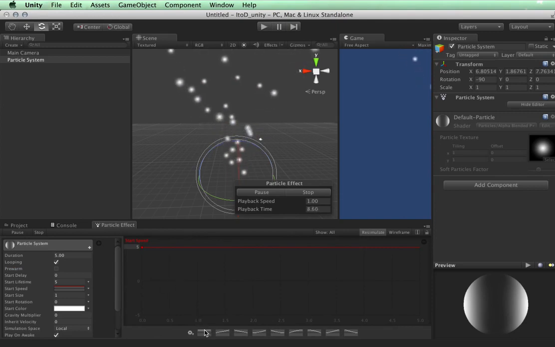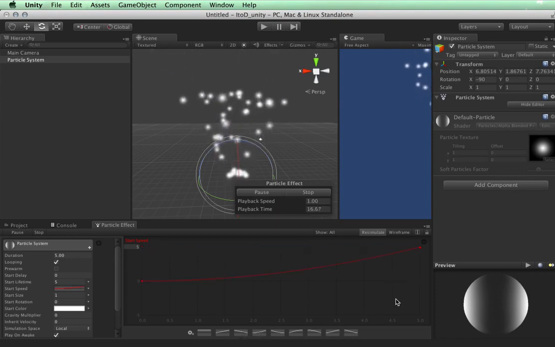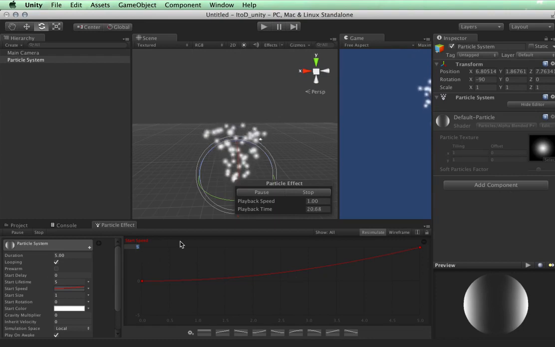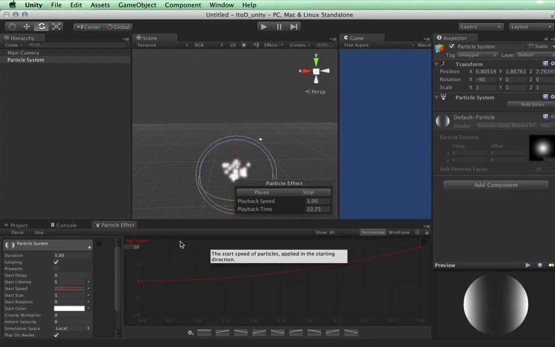Okay, what we see is a graph editor, and this gives us some presets for the type of graph that we would like to use. So for example, this goes from 0 to 5. I can actually edit this number, 0 to 10. And what does this do?